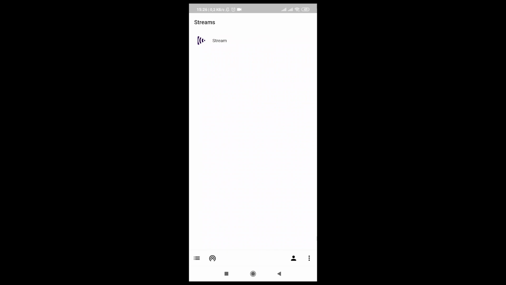So we've opened the app. Here we've got the tab Streams. In order to log in into our account, we press the profile button. If you're not signed up, you just press the button haven't an account yet and then do all the register process.